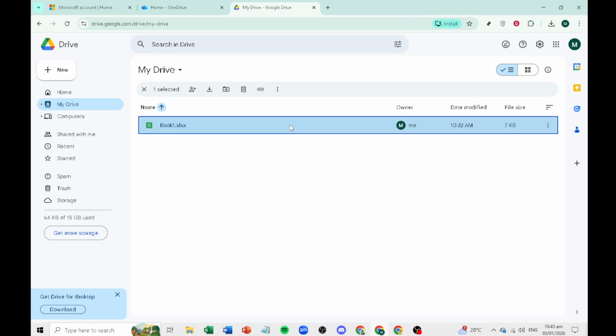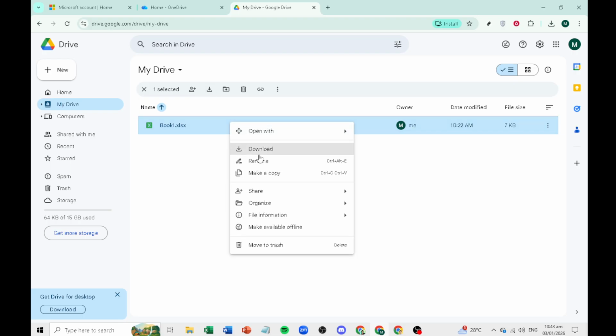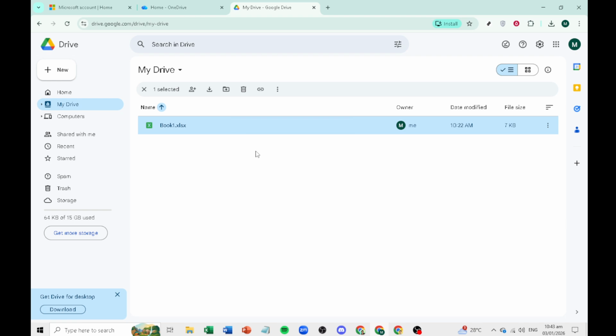With your items selected, download them to your device. Right-click and choose Download, or use the toolbar menu. If you're downloading more than one item or a whole folder, Google Drive will package everything into a single zip file. Your browser will begin saving the file to your default downloads location, usually the Downloads folder. Keep the tab open and avoid putting your computer to sleep until the download completes.